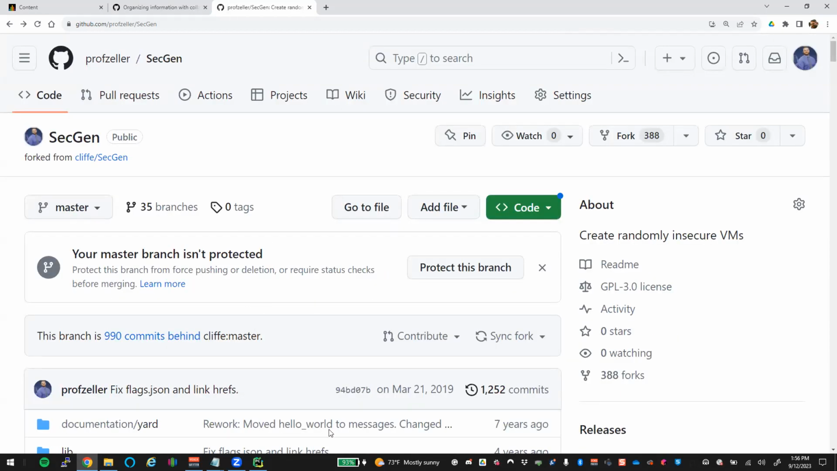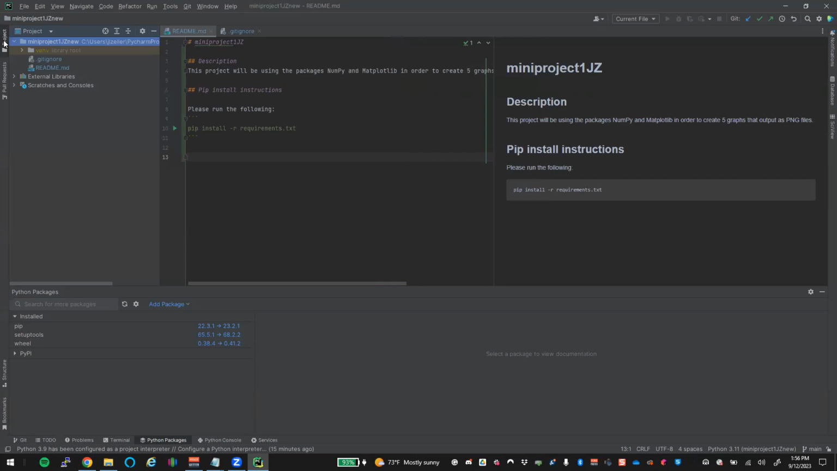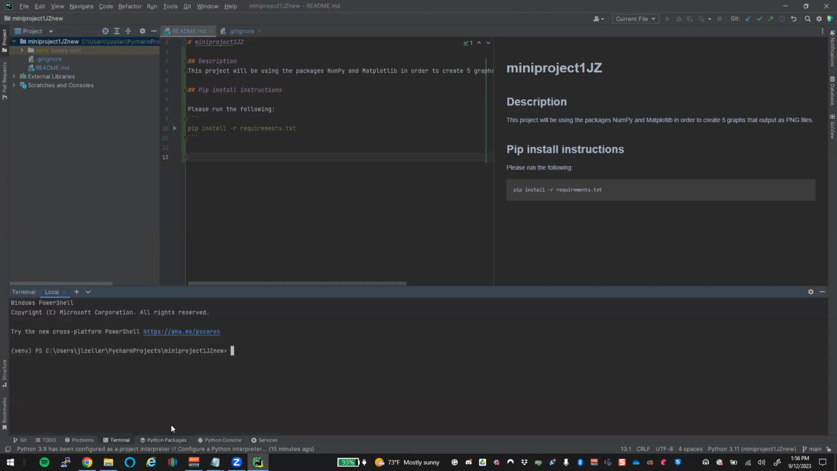Yeah. Which means we need to generate our pip requirements file. So if we click on our project file over here on the left, that makes sure that we get this window back up and running. We go to our terminal, click on terminal at the bottom, and we're going to type pip freeze greater than requirements.txt. See that? Press enter.